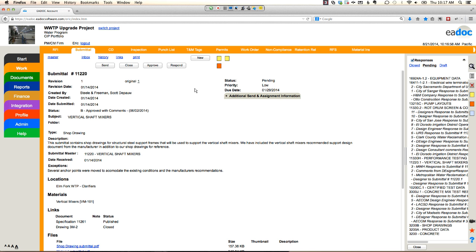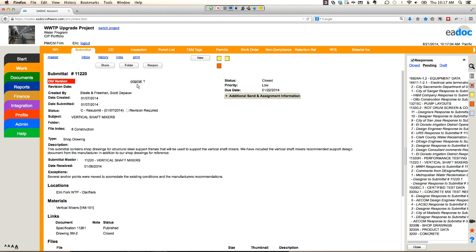So we're tracking all this information electronically. We're giving you guys complete control over the flow. We're doing all the version control here for you guys as well. So I can navigate back and forth between the versions of documents, and you'll see the red flag on the old versions. We're tracking the relationships to that information so we can quickly find it.